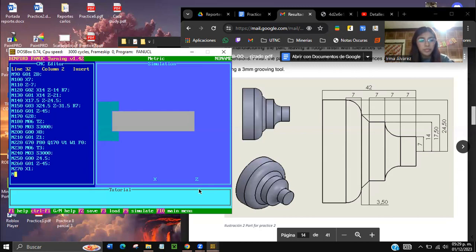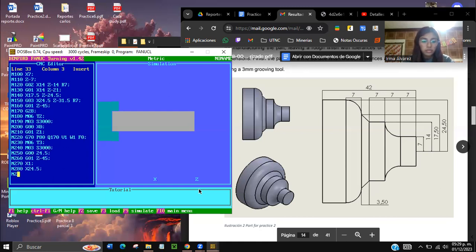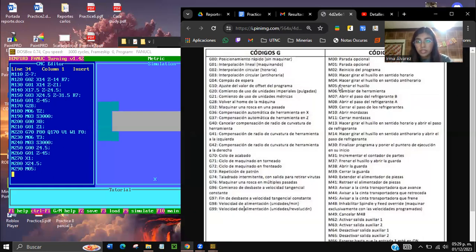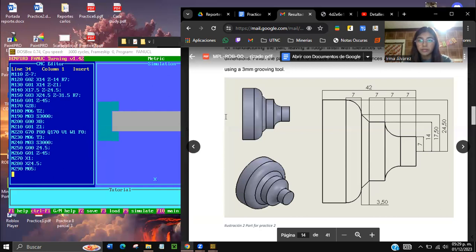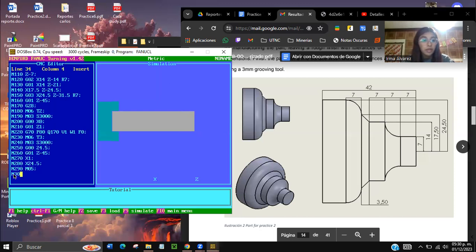And now we get back until X24.5 and M05. The M05 code is to stop the movement of this part. I don't remember how to say it in English. I'm sorry. And 300 G28 to get the tool back to the home position. And now in 310 the M30 code.